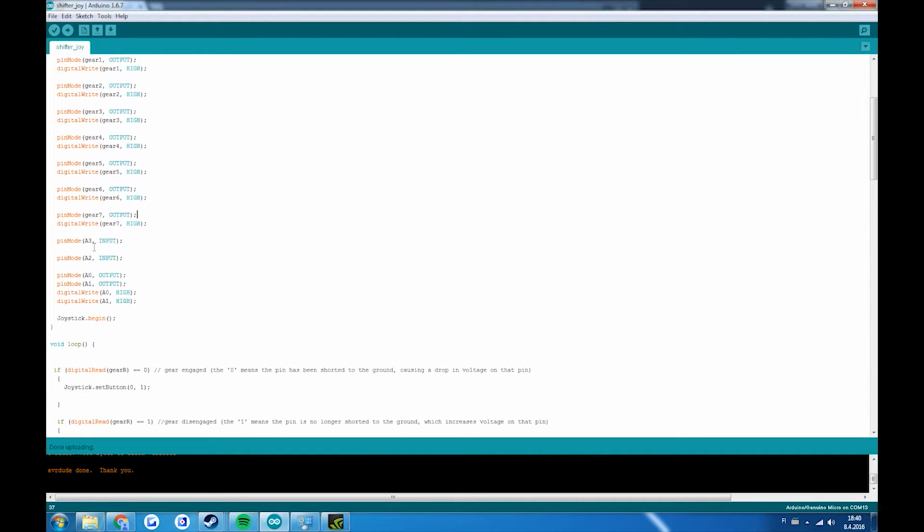Now, here we have two inputs, A3 and A2. These are analog input pins 3 and 2. And then we have A0 and A1 set as outputs. Now these are actually going to be set to a constant 5 volts with this digital write. So the analog pins are being used as digital pins. These supply the voltage to the clutch and handbrake potentiometers.